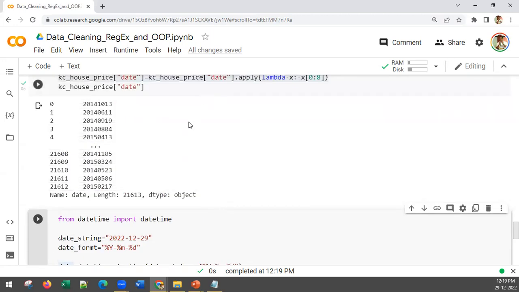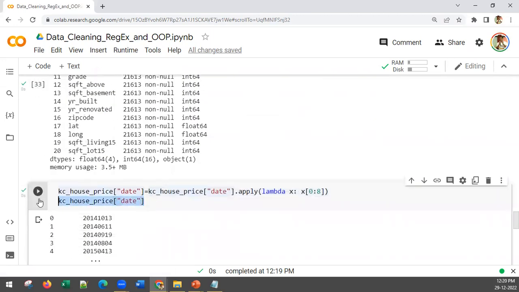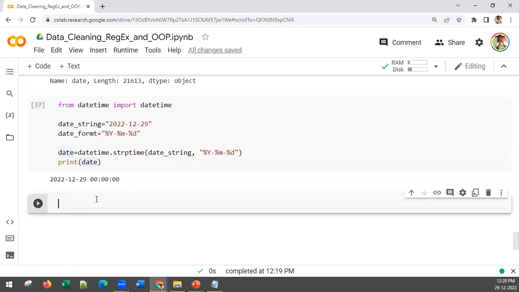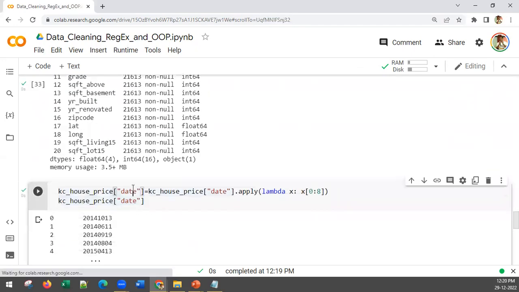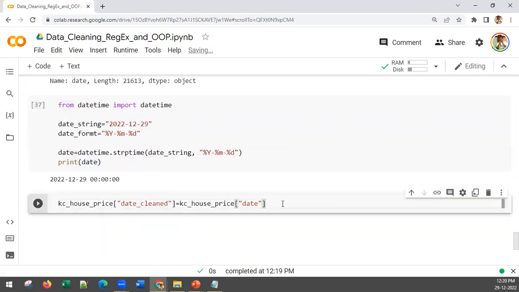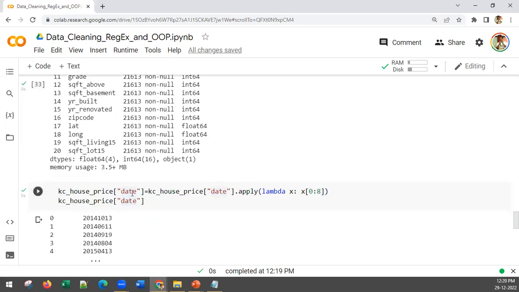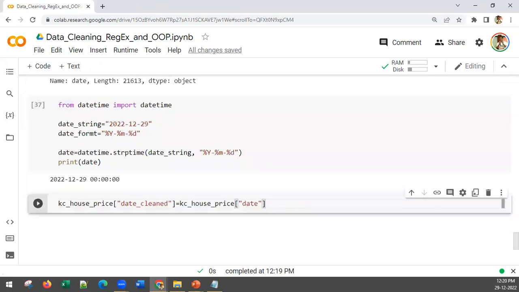We try to apply the same logic on our date. Right now the date is a complete string. Now we will write KC house price data, date formatted or date cleaned, equal to the date variable. We can override the original variable, or we can put that part of the string where the first 8 letters are in a different variable. That is also fine.